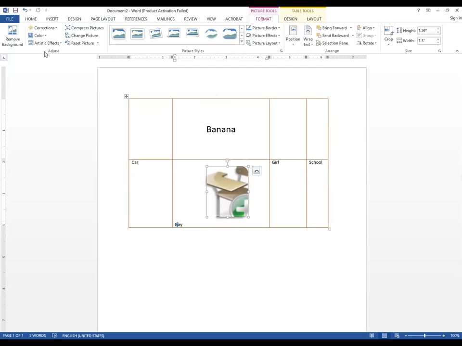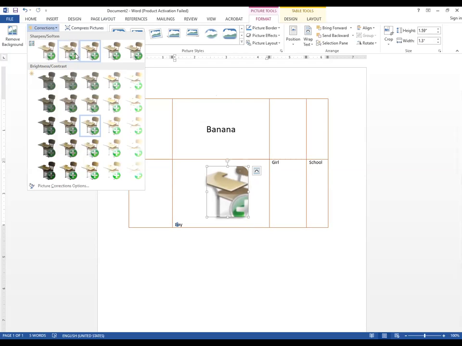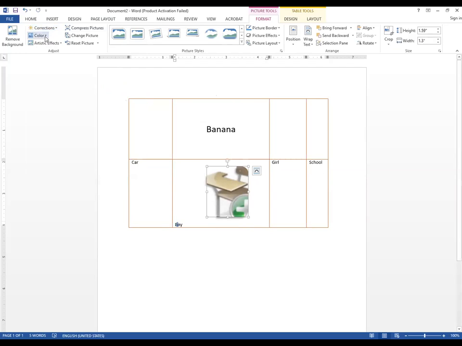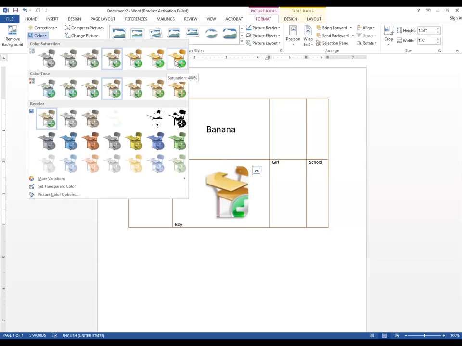This adjust group, you can do the corrections for your pictures, to make the picture give very good effects. You can set the brightness, you can set the contrast by using the corrections, and from the color, you can recolor your picture, right? Even you can give some different colors to your pictures as well, right? You can have it like a monochrome color or a negative color, right? So likewise.